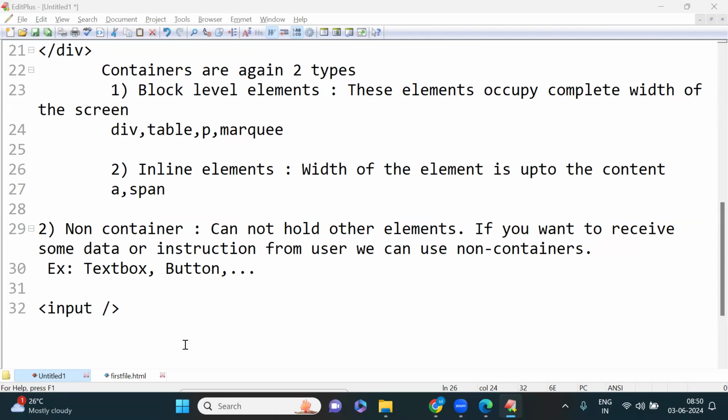But the difference is, span allows another control to display side of that group, but div is not allowing because it occupies the complete width of the screen. So that's why next element is coming into new line. Is it clear that the difference between these two? Now we need to discuss what is table and how to work with the table.